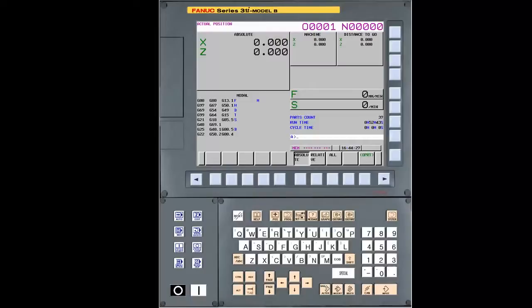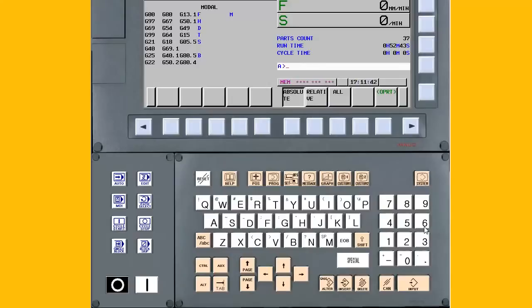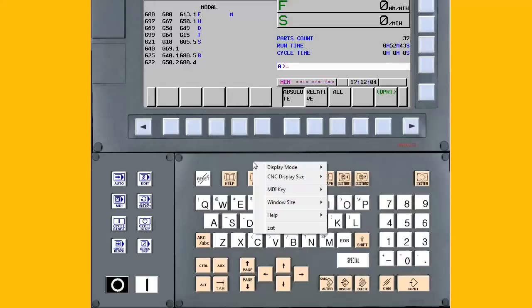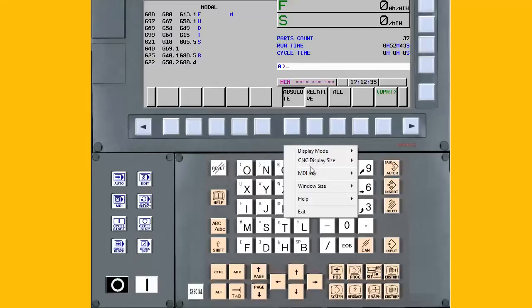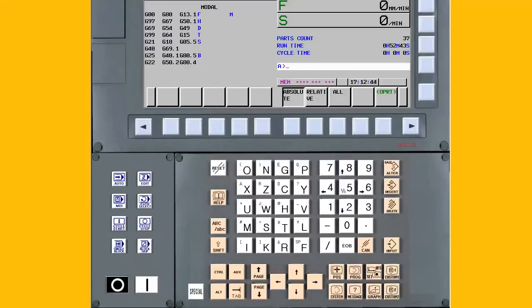8.4-inch, 10.4-inch, and 15-inch. To change the keyboard size, right-click the mouse anywhere on the CNC to display the pop-up menu. Place the mouse over the menu item MDI key so that the submenu appears. Click on the required MDI keyboard. This concludes the objective on selecting the MDI keyboard and this tutorial on starting NC Guide.